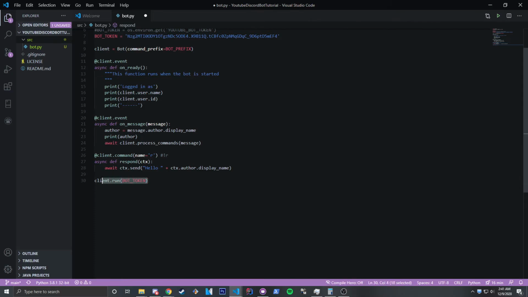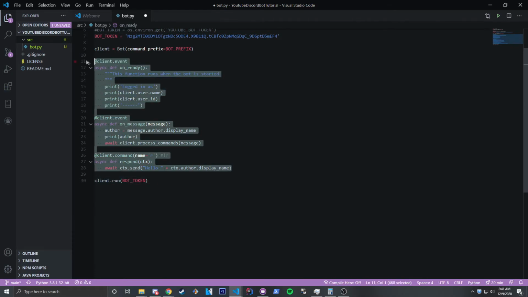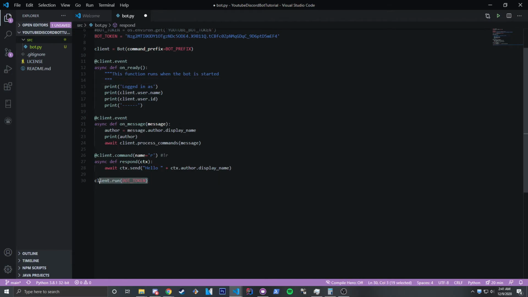And then the last line basically runs the client. If you don't include this, your bot won't actually run. It will just compile all your stuff and nothing will happen. So you want to make sure you have this line at the bottom of your bot.py file. This doesn't necessarily have to be called bot.py, but for this example, we're calling it bot.py because that's typically what I call my main command file in my Discord bots.